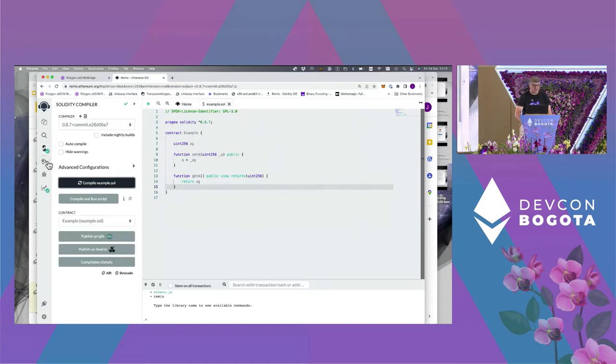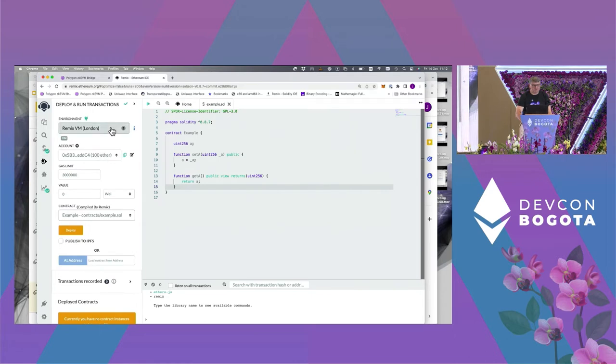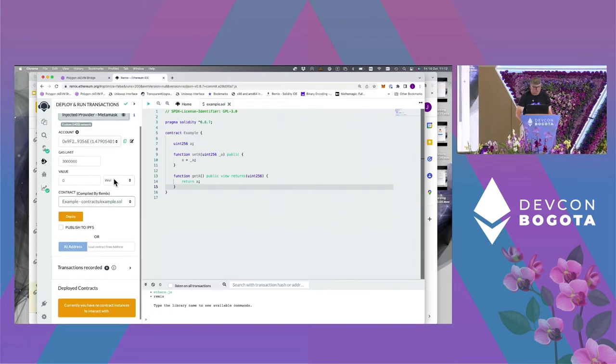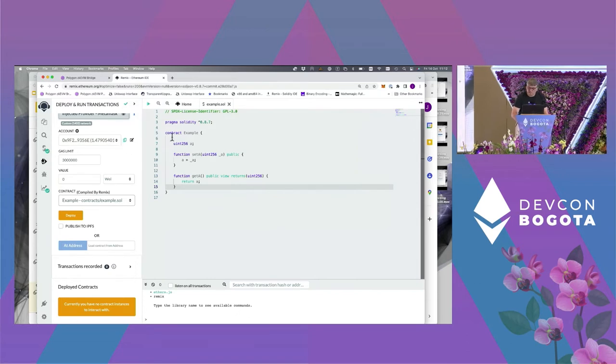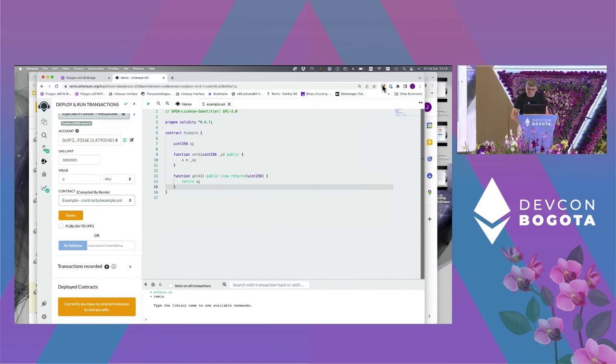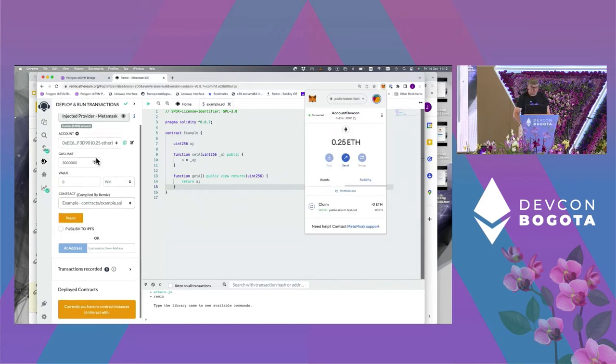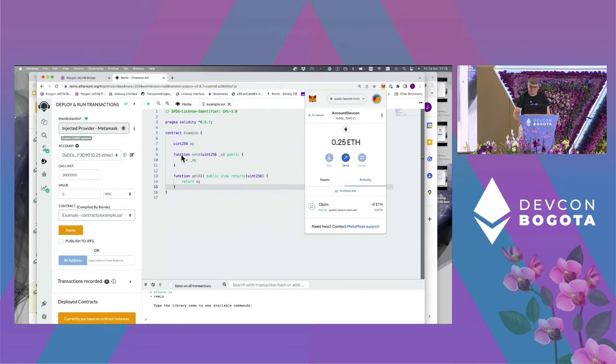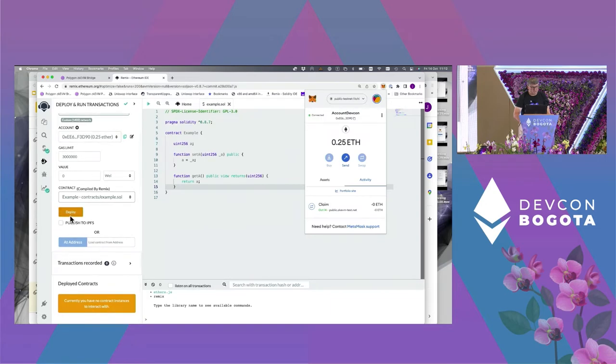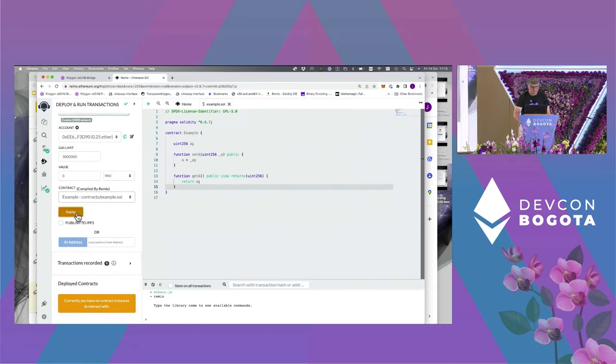Here it is. And now I'm going to deploy it to the layer 2. So I'm going to connect this to MetaMask. I'm just using this account. I don't know if I'm connected to the last one. Well, just connect here. Yeah, this is the one that I just did. I have the 25 Ether here. So let's deploy this. Okay, so just deploy this smart contract.